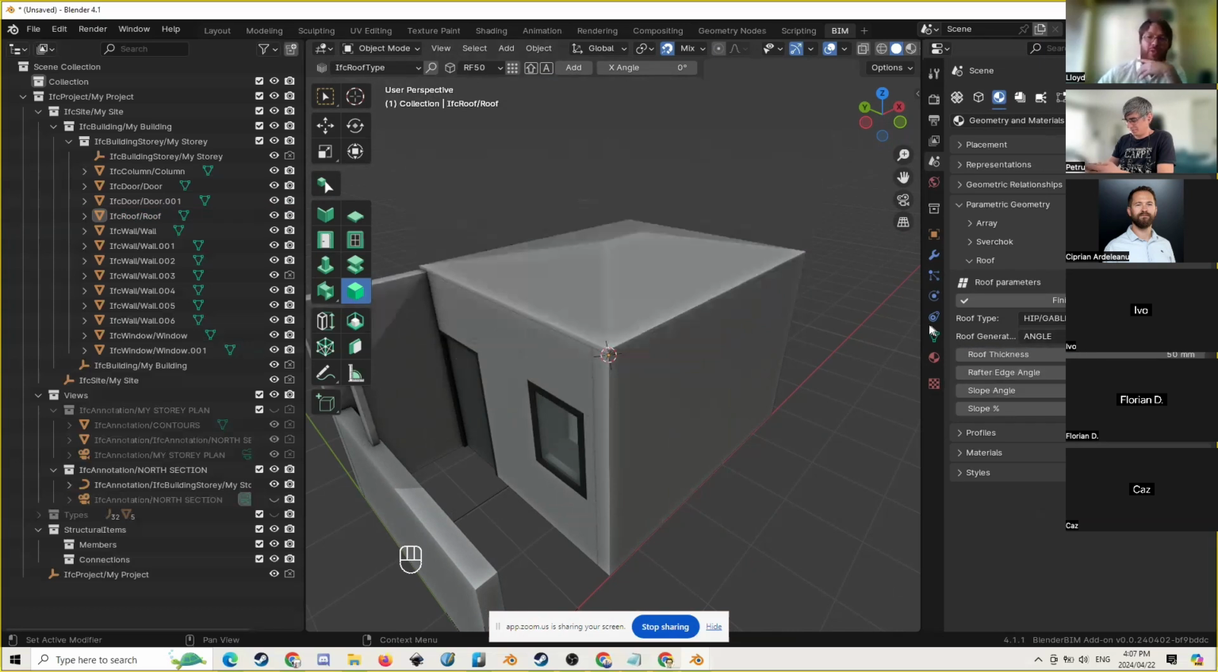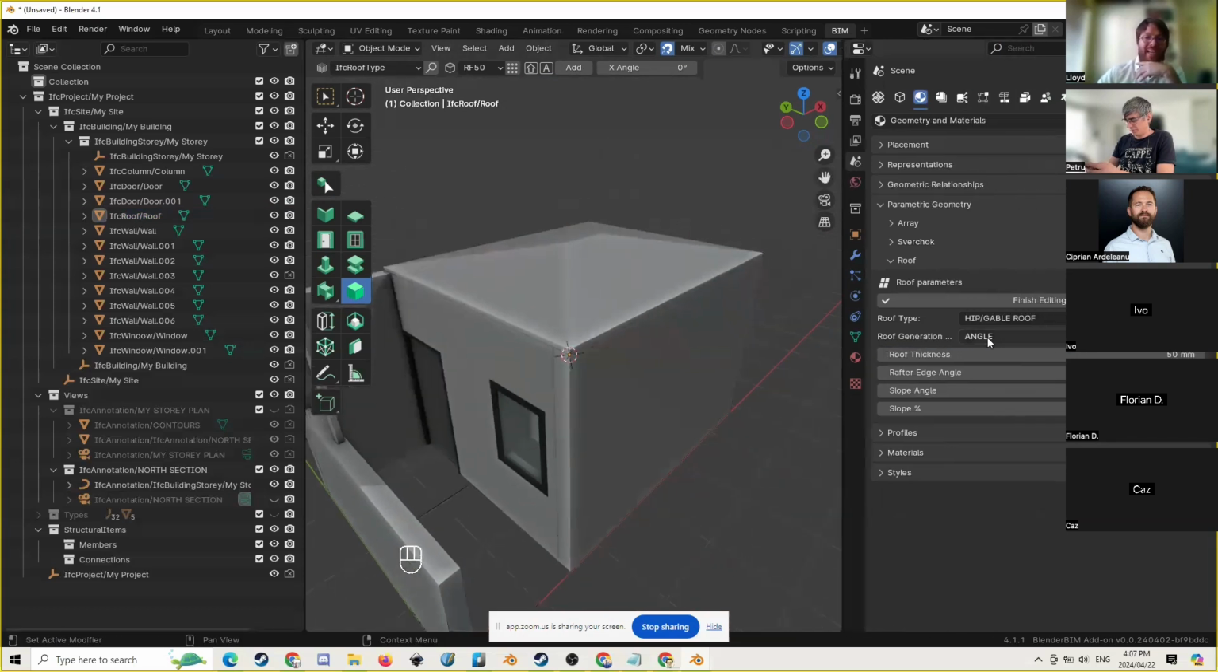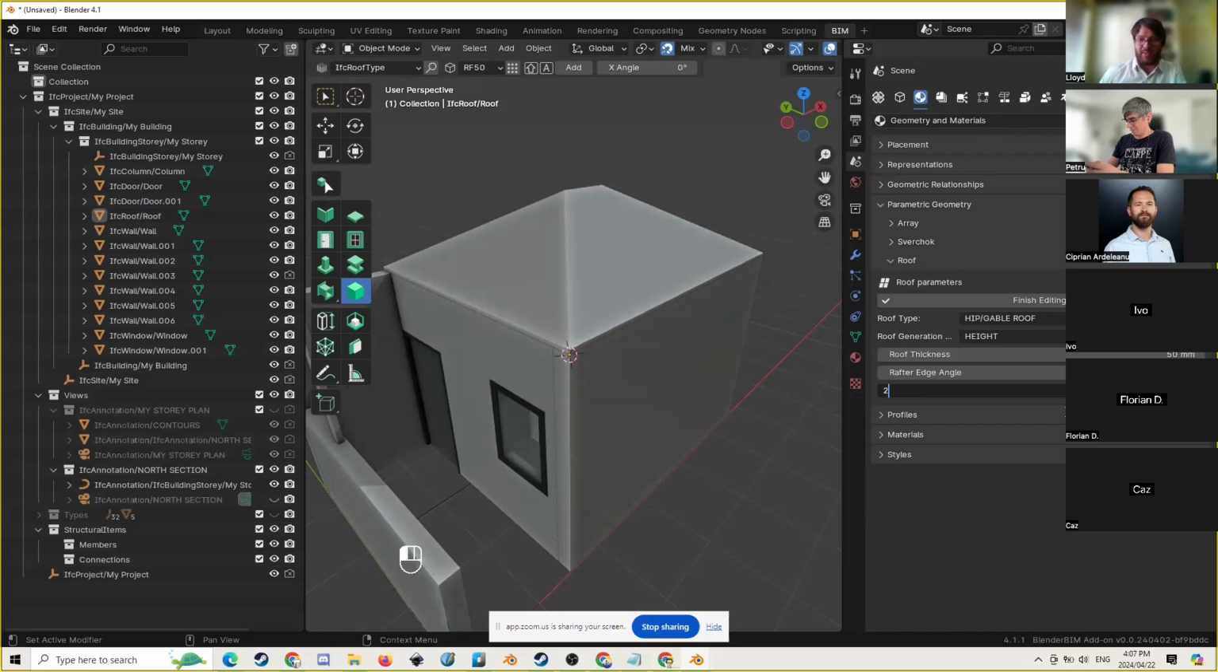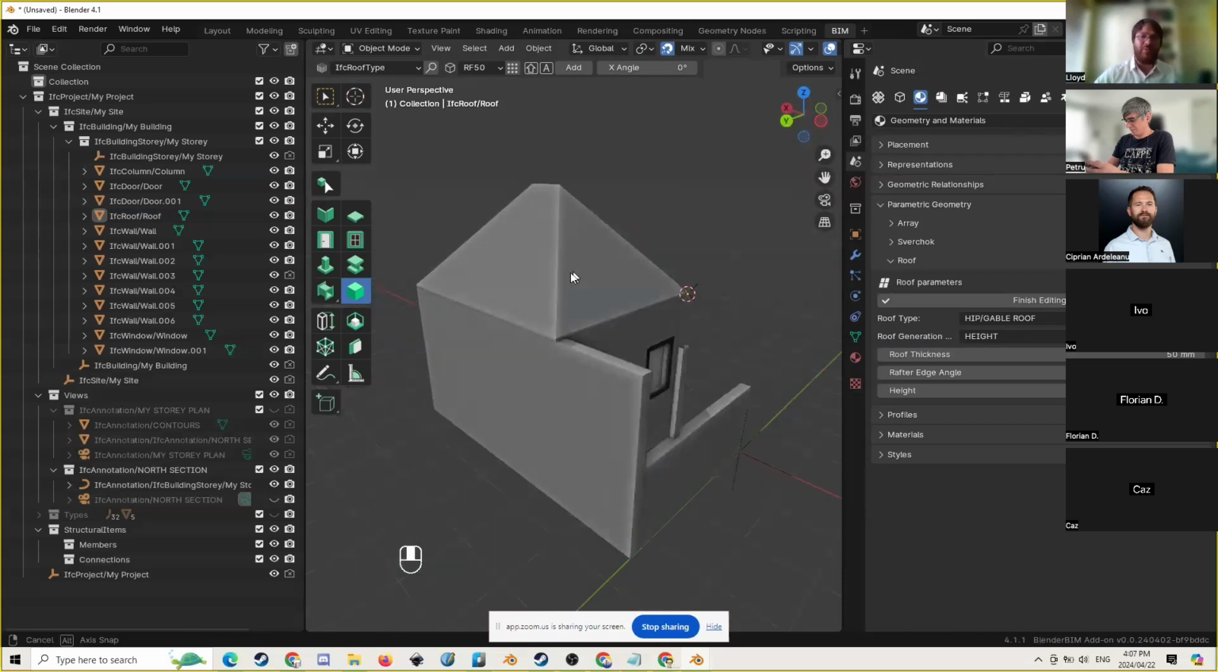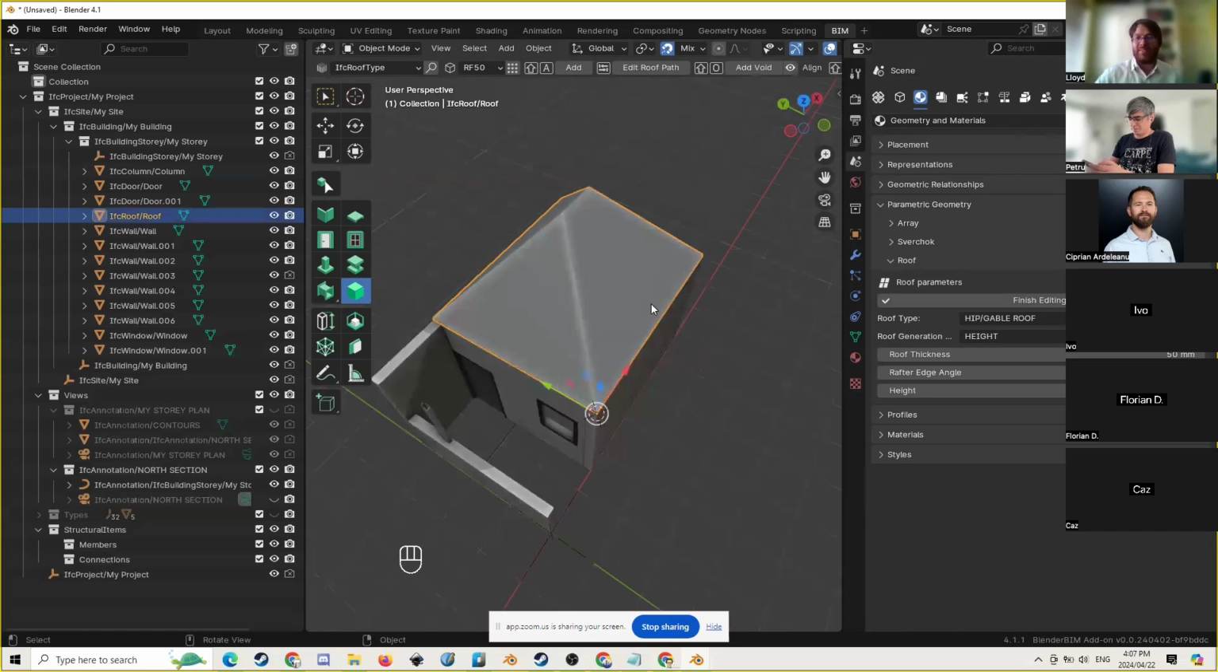And then you can adjust the roof generation by angle or height. Often I use height because of height restrictions. So I'm just going to say 2000. And then we have a very funny looking roof. Maybe you want it to have an overhang, which is very normal.